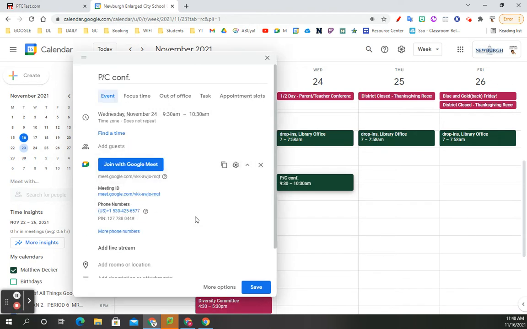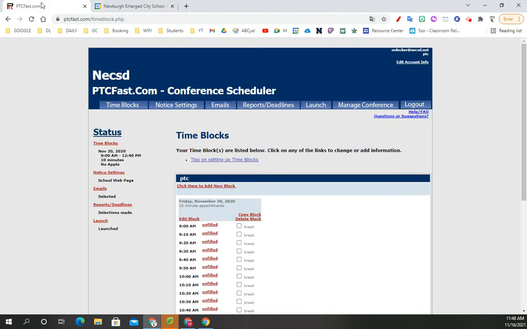What that displays is your meeting ID and your Meet link, which they join, and they can see you via video. Or if they don't have internet access, they can click on the phone number. So we created the Meet link in Calendar just now. Simple as that.